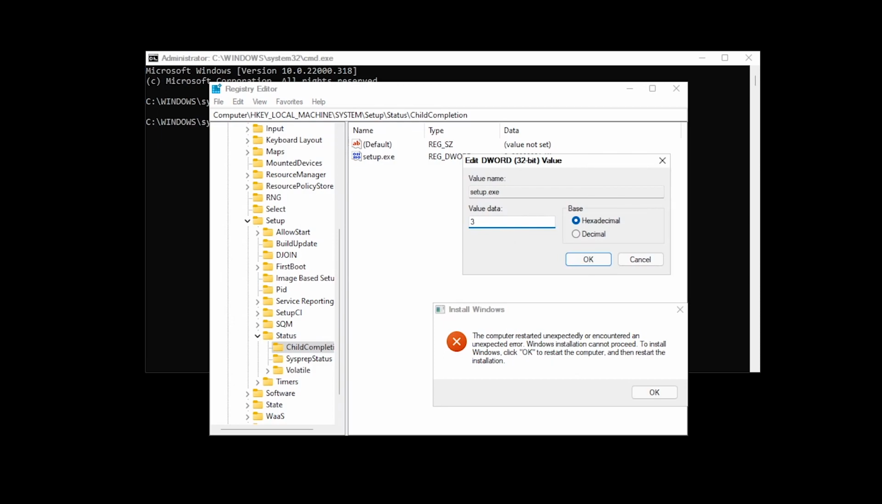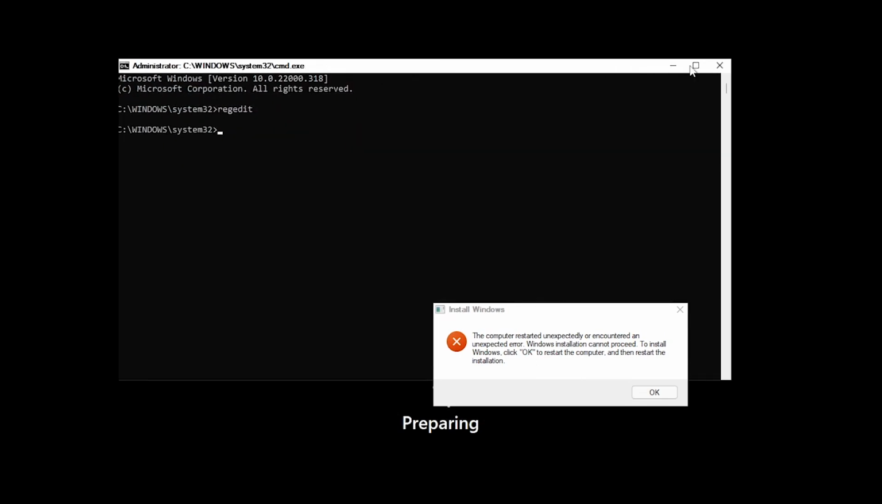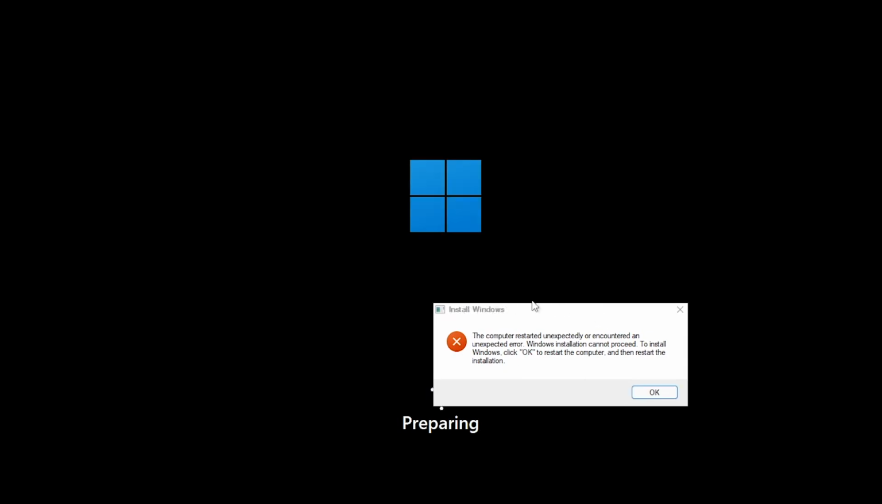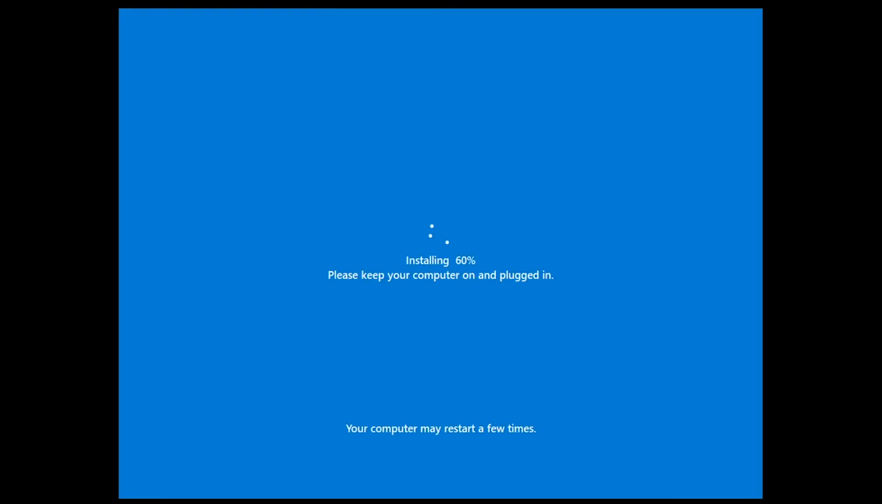I don't know why Windows can't do this on its own. It works on multiple versions of Windows and it's basically one registry change. So why can't it do it itself? But we're not going to just look at that. We're going to press OK, close, and exit here. And as the installation tells us, click OK.